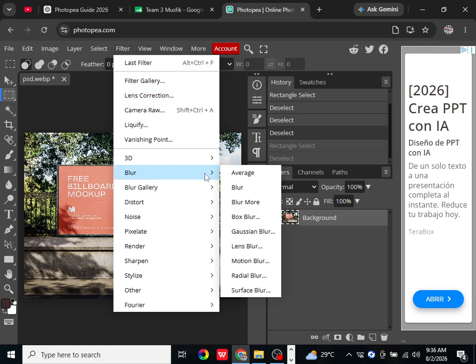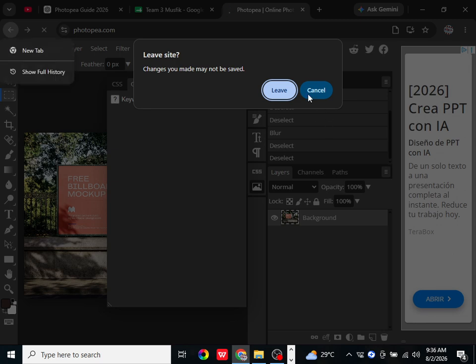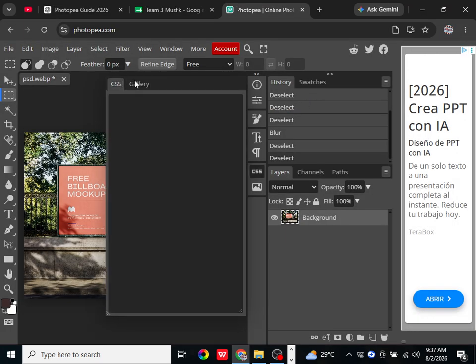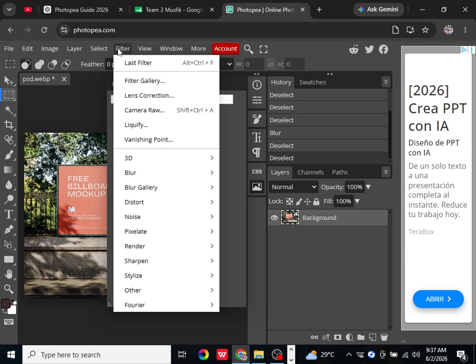A preview window will appear where you can adjust the blur amount. Move the slider until the background looks smooth while keeping the subject sharp and clear. If needed, use a layer mask to fine-tune the edges and make the transition between the subject and background look more natural. Zoom in to check for any unwanted blur on the subject and make adjustments if necessary.